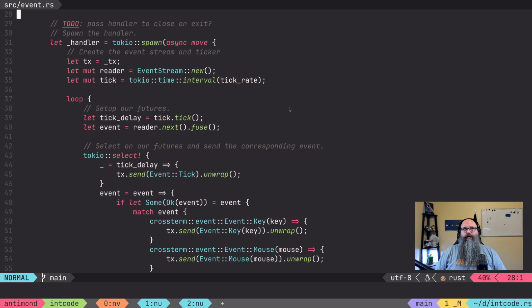And the reason why you want to do this, again, is because maybe you don't get an event, right? So here's the event stream that we're getting from crossterm. And we want to read those events, right? But again, if the user isn't doing anything, in this case, it doesn't matter because our UI doesn't change if the user doesn't do anything.